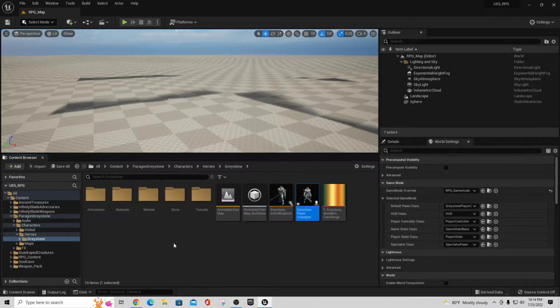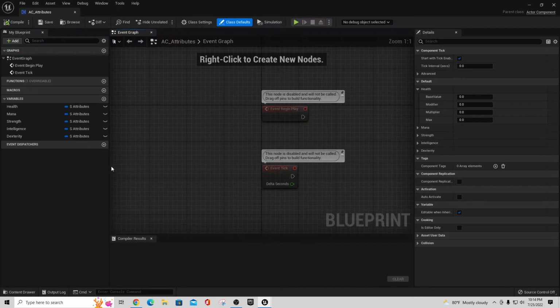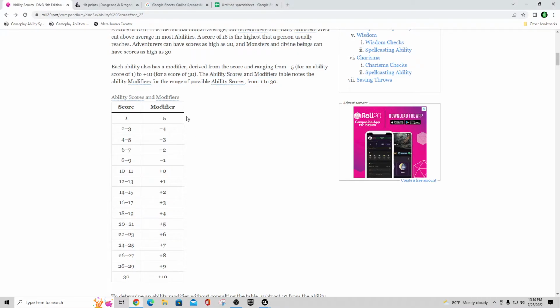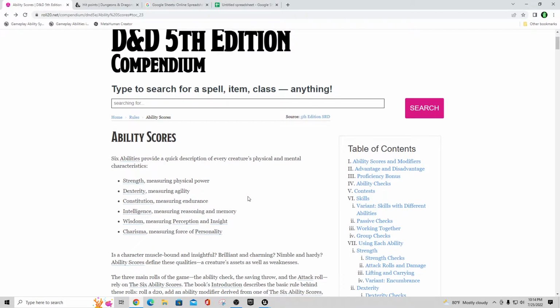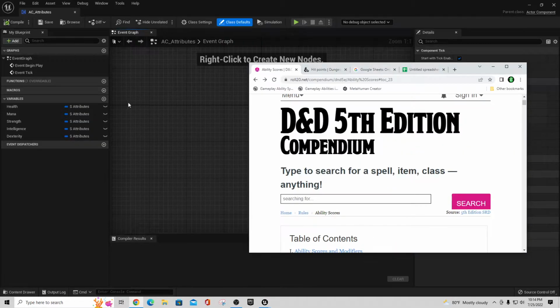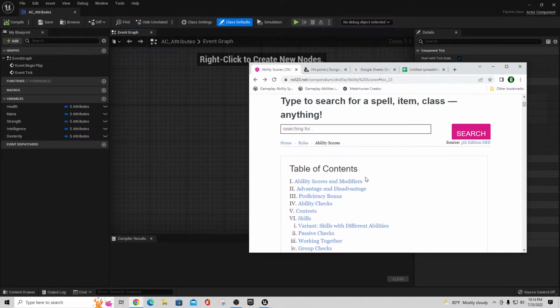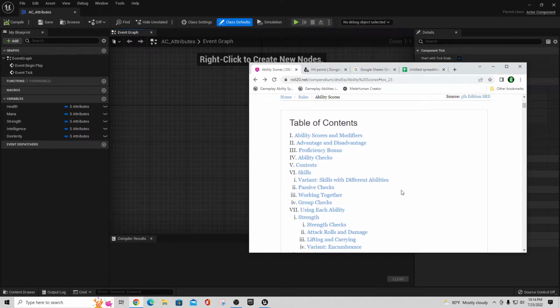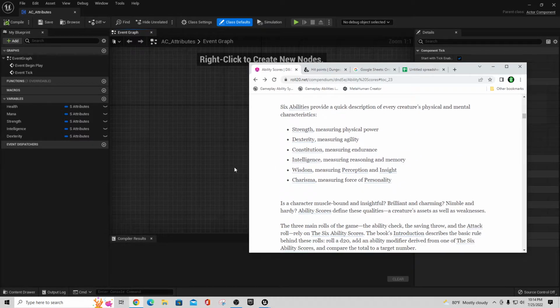The other thing, going back to this folder for RPG content, under this AC attributes, if we go back to our reference document over here that we're going to be using, we have strength, dexterity, constitution, intelligence, wisdom, and charisma. And I have health, mana, strength, intelligence, dexterity when we were just randomly throwing things in there. Mana was one I just put in randomly because you use that in a lot of RPG games. That's not actually in here.